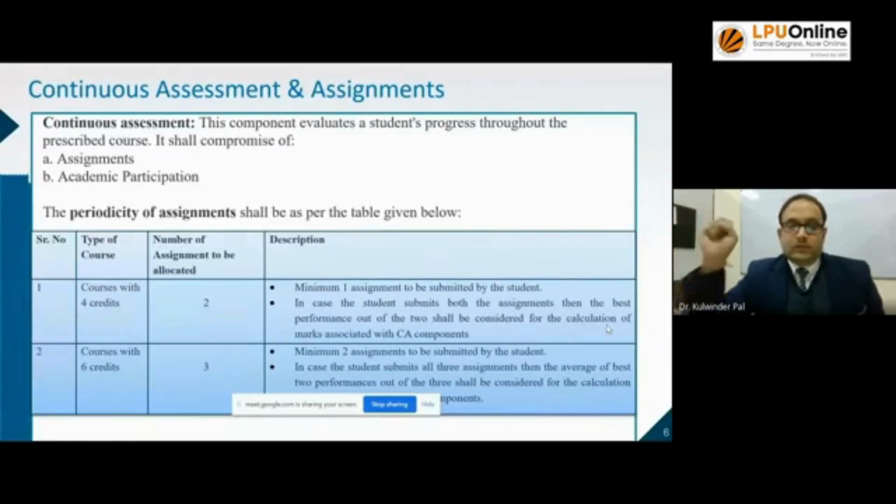Now, if we talk about continuous assessment, I've already told you that continuous assessment would be based on two components. One is assignments, another is academic participation. So if we talk about assignments, how many assignments you will have to submit would depend on the credits of the courses for which you have enrolled. If you have courses having 4 credits, then for each 4 credit course you will be getting 2 assignments. You have to submit at least one assignment, but we suggest you submit both assignments because the best marks would be considered for your assessment.